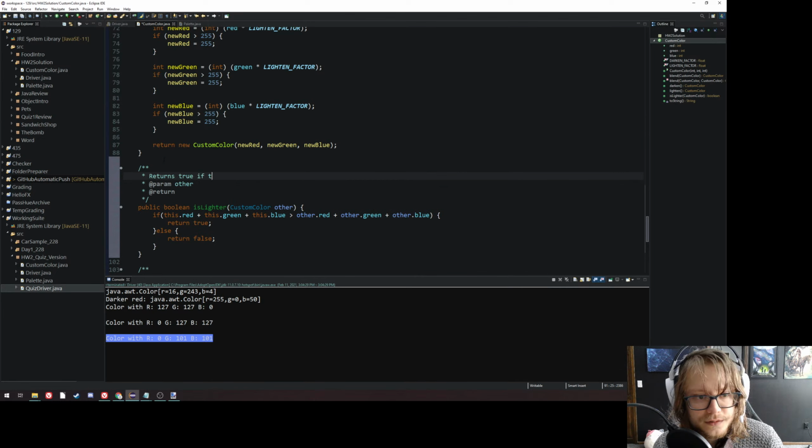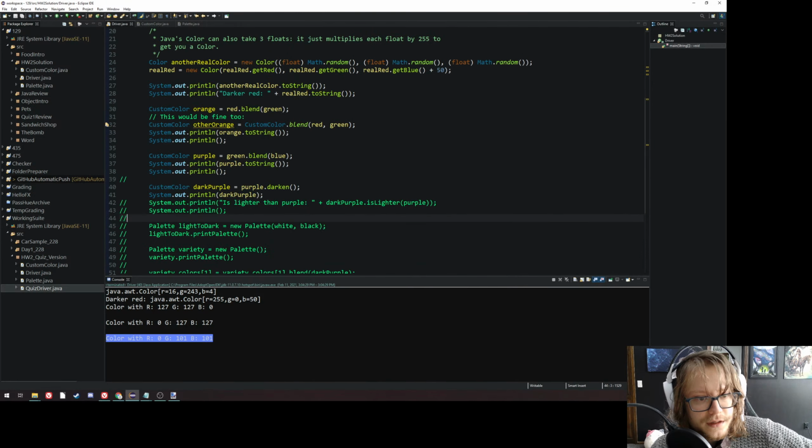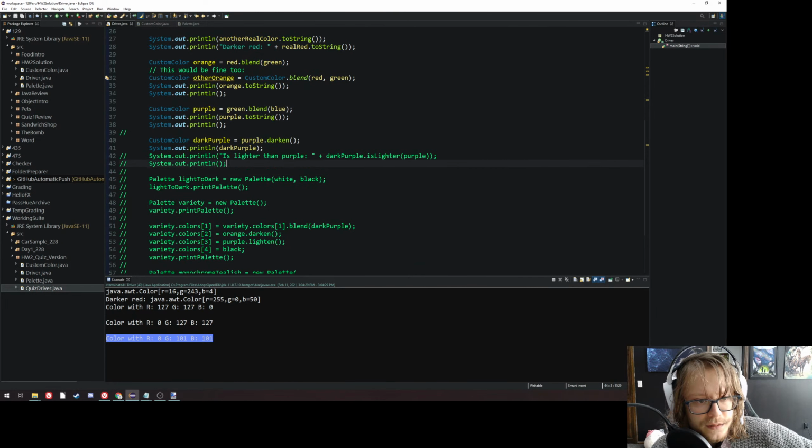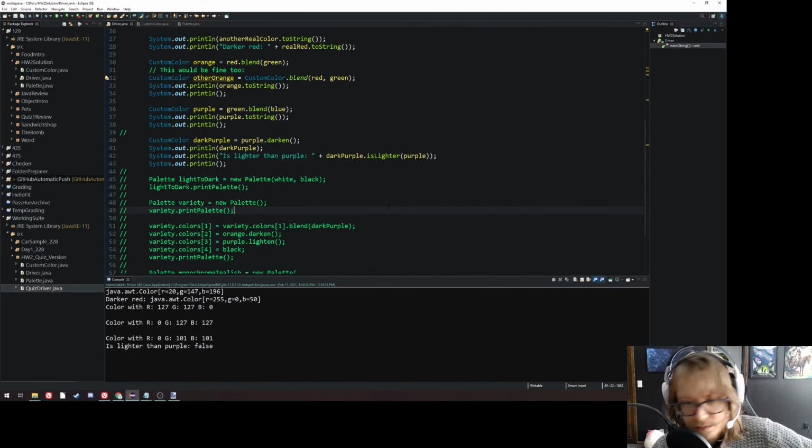Returns true if this color is lighter than the one given in the argument. False otherwise. Okay, that allows us to uncomment down to here. So is lighter than dark purple? False. Dark purple is not lighter than purple, so that makes sense.